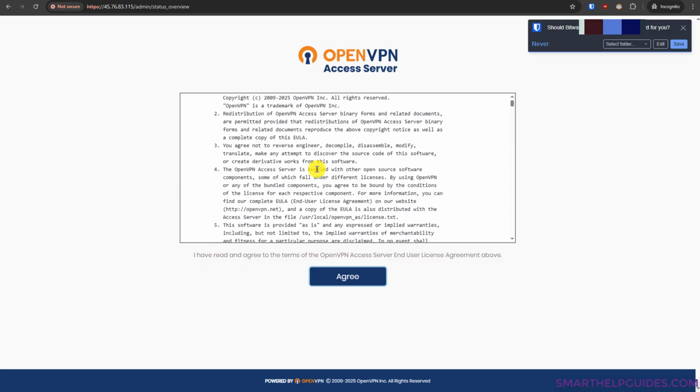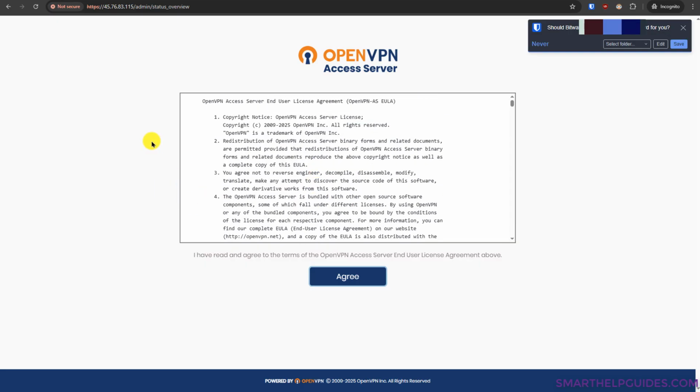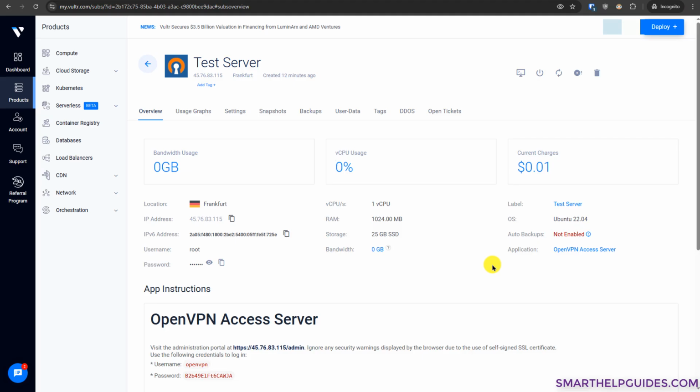And you can see this is the user agreement. It means our VPS was installed successfully and it's working. If you want to log in with SSH, then you can use this root username and password here. If you're using Mac, you can directly use the terminal and log in with SSH. For Windows, you can download a free application called PuTTY. You can also use the view console option here to log in.